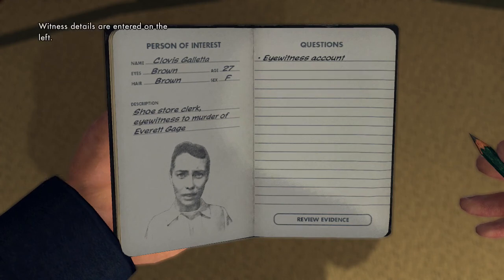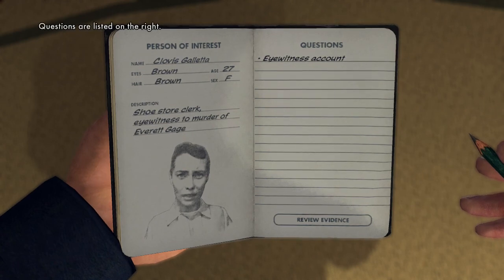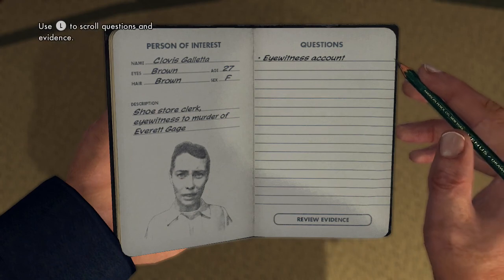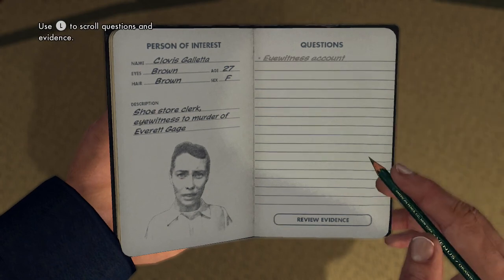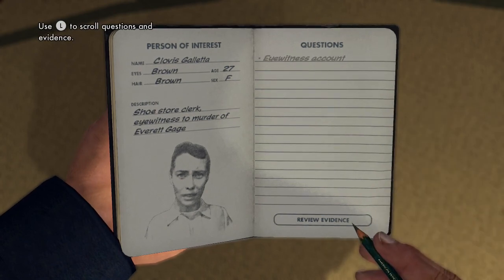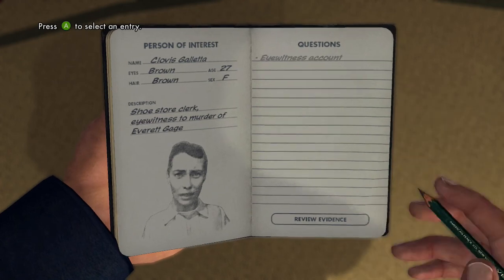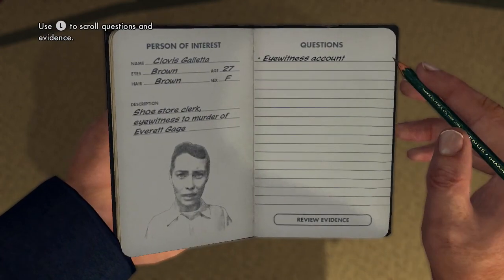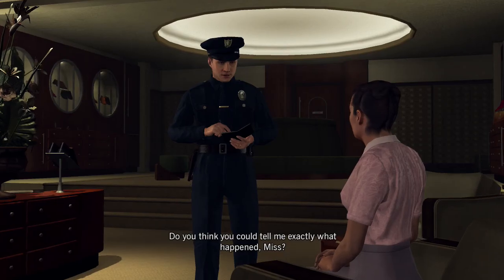Interviews are conducted using the notebook. Witness details are entered on the left. Great drawings, of course, by our man Cole Phelps. Questions are listed on the right. Use L to scroll questions and evidence. Well, we can review the evidence right here. But we only have one question right now.